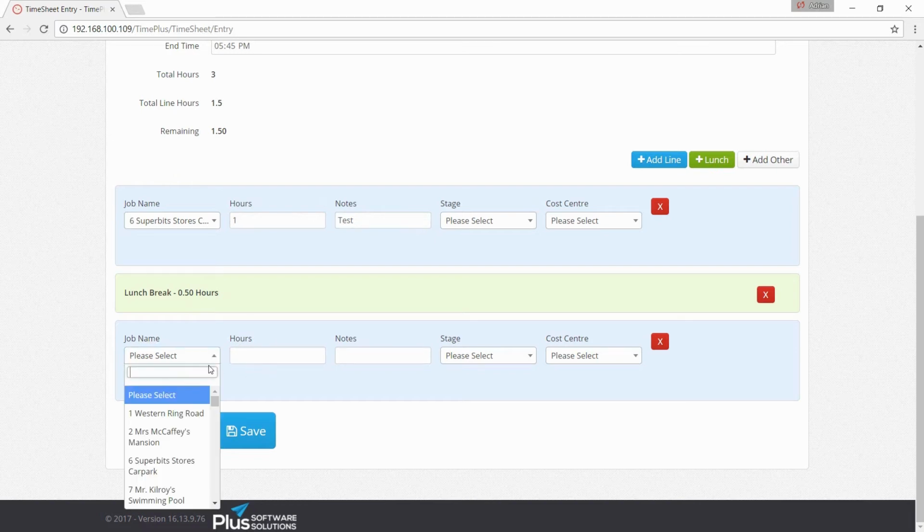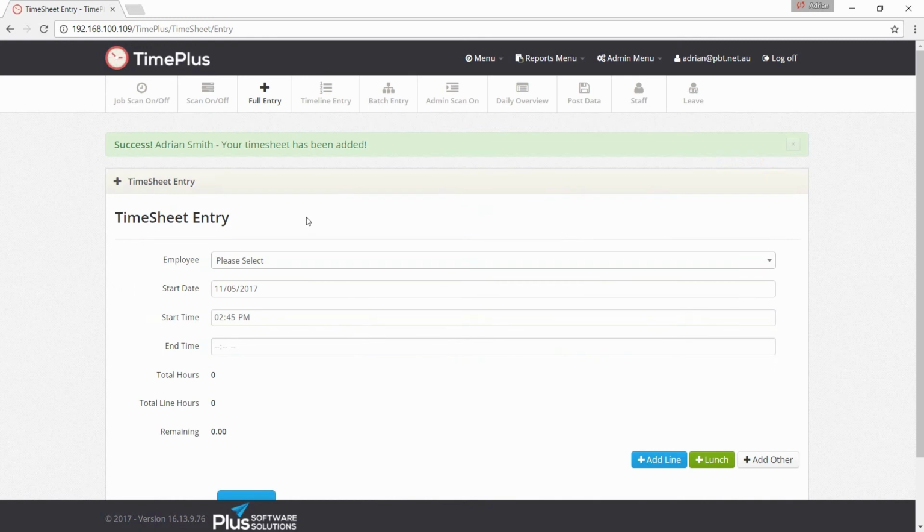So I can come down here to this third line, select a job, add in that final 1.5 hours, add in my notes, and then save. And that's pretty much it. That will save all that information straight into TimeTrust.